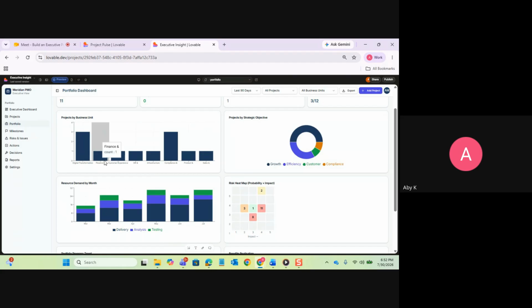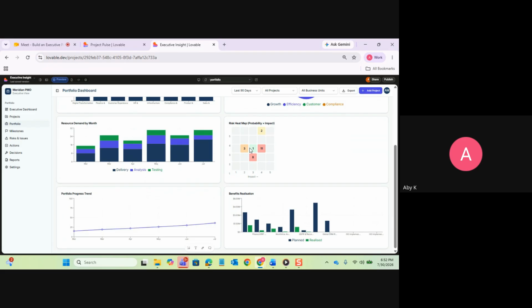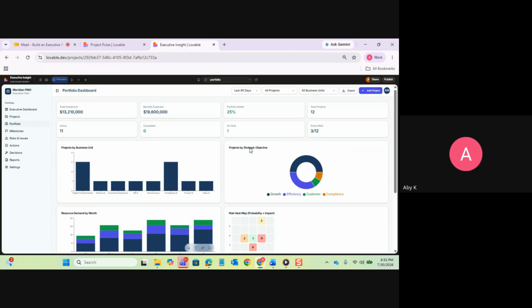We have 3 count. We have finance 1 count. We have compliance and risk management. We have 3 count. Similarly, we have project by strategic objective. Everything is interactive. So if you hover on any of the charts, any of the color of the pie chart, then you can see efficiency 4, growth 6, customer 1, and compliance 1. We do have resource demand by month. We have risk heat map, and we cover all the portfolio dashboard here.